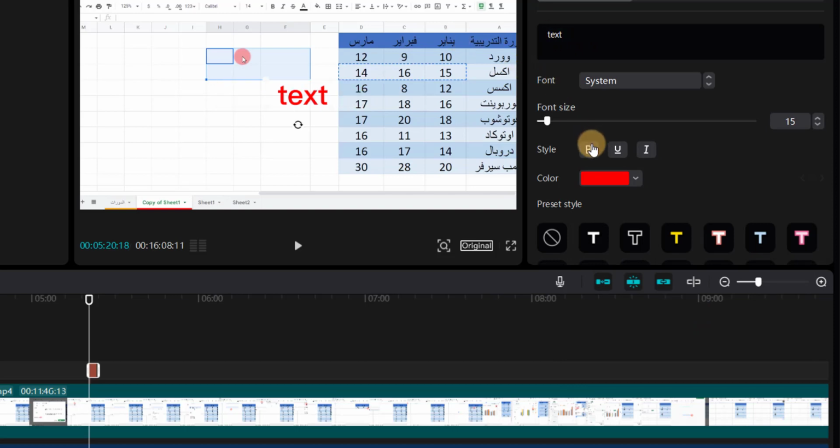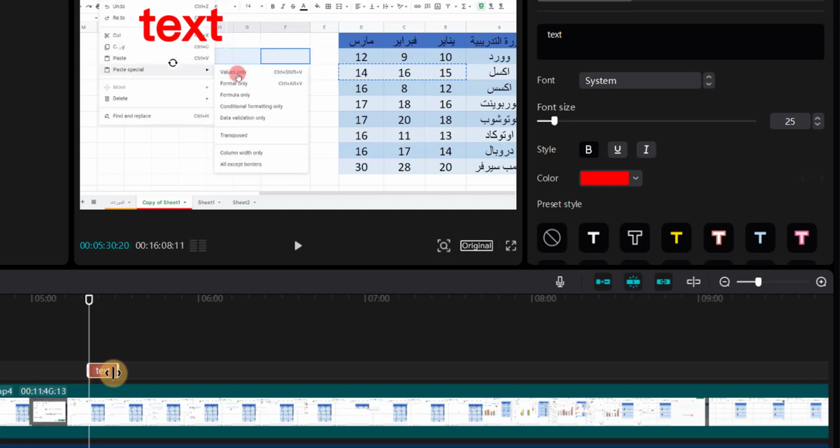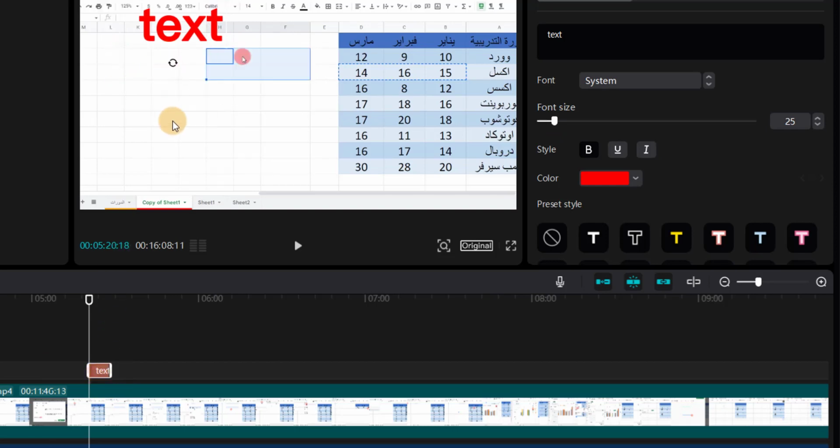You can also resize it, for example, making it larger, and you can change its position to the desired location. Here, you can control how long you want the text appearing on the screen.